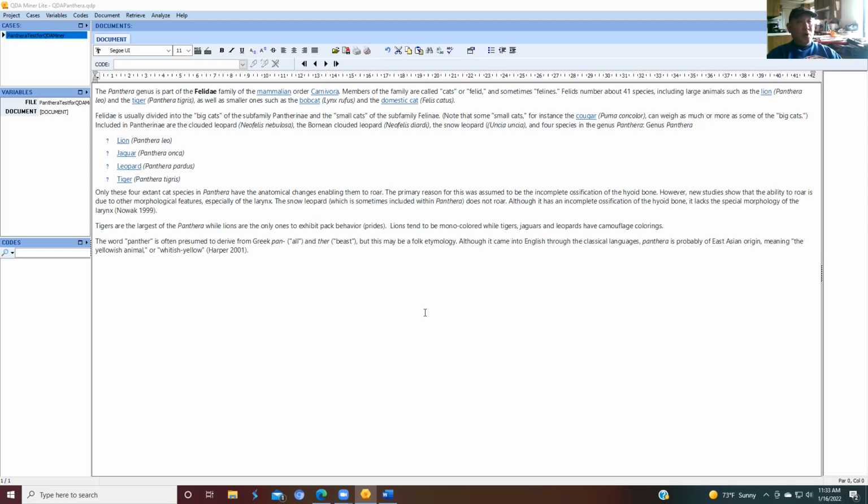Now, we must go through the process of coding this document. So we won't go through the thought processes for coding. This is just a demonstration of the software. But we know that coding is a critical part of qualitative data analysis. And the coding is something that you need to somewhat determine beforehand, before you actually go in there and work on your document. So in this case, I've chosen three codes already. Those are going to be Panthera, Lion, and Tiger.